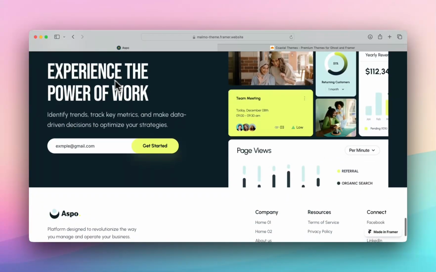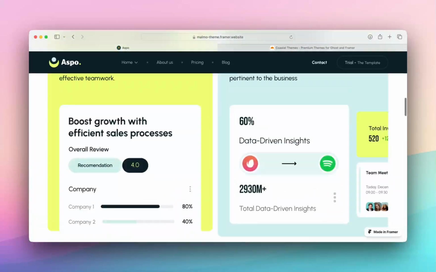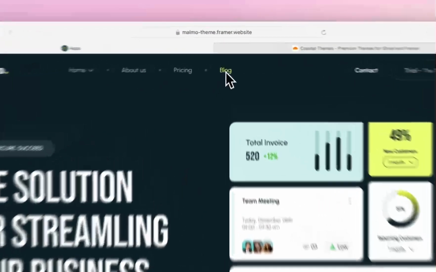And finally, in the footer, we have an email sign up and then a traditional kind of footer with your menus. So those are our two home pages. Let's jump into the blog page.